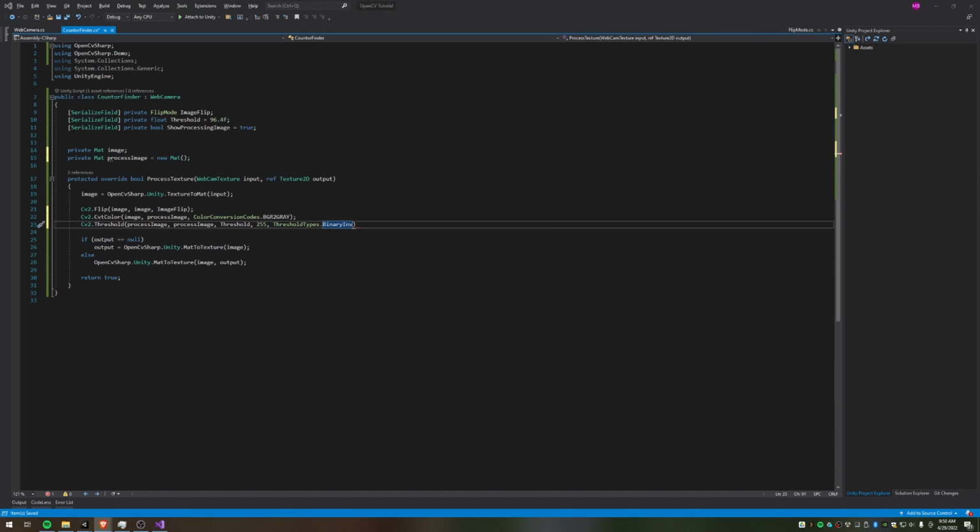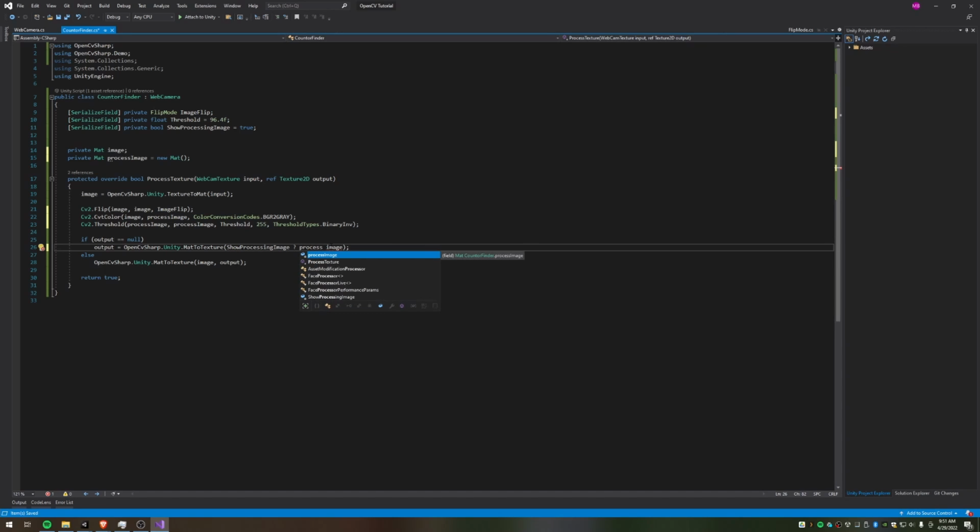So the next thing we want to do is where we're outputting the texture. I want to use this show processing image flag. So I'm going to say show processing image, and I'm going to use a ternary operator. I'm going to say, well, if we want to show processing image, we'll use the process image. Otherwise, we'll use the image. So we'll do the same thing here.